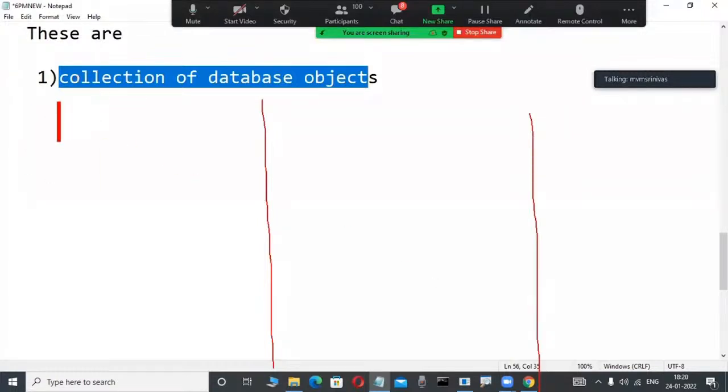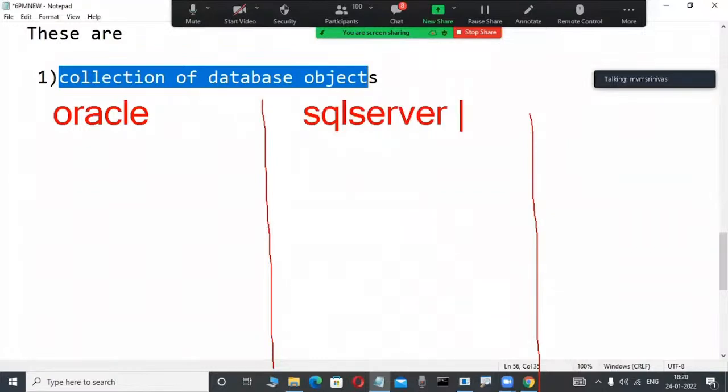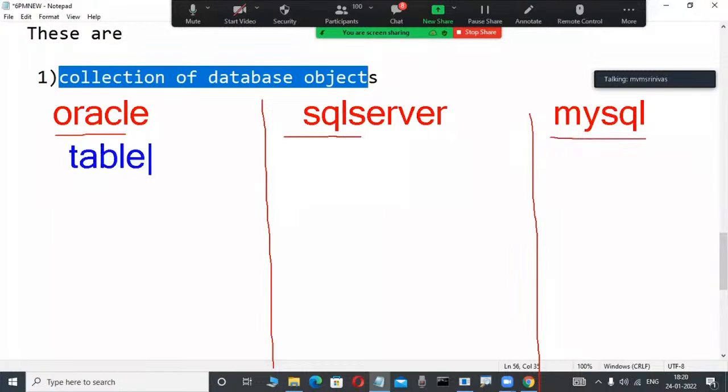Even if you are a first-time newcomer, you can understand. Suppose you are learning an Oracle course. Oracle is a relational data model product. Suppose other people are learning SQL Server. SQL Server is a relational data model product. MySQL is also a relational data model product, from different companies. But which database objects are available in Oracle? A first-time newcomer may have an idea: table. A table is a database object. Here also a table is there, here also, and in MySQL also.